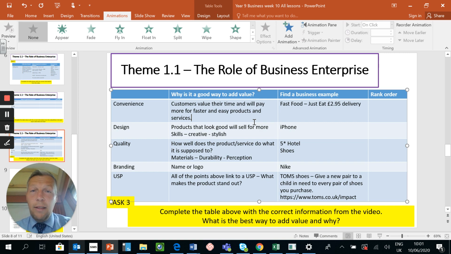Potentially, Nike and another brand are made in the same factory, they're made with the same products, but that name and that logo is a symbol. People want that symbol, and therefore it's an added value to the business. So a good brand and a good name is what a business wants.